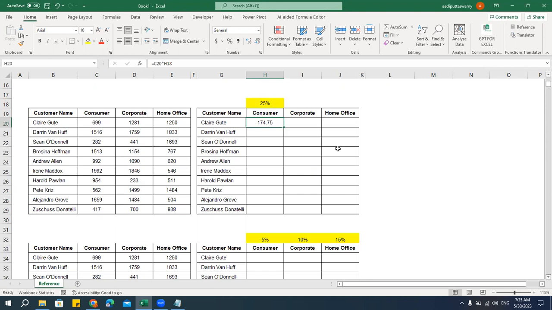But I should be bothered when I'm actually copying this down. See, it is giving me the error. Why? Because C20 is becoming C21, which is right. But this H18 is becoming H19, which is not correct. It should be H18 and here it should be H18 only. So we should understand what has to be fixed. I'll go here, multiplied by this, and press F4 and say enter. And let me copy this down. Control D and say Control R.